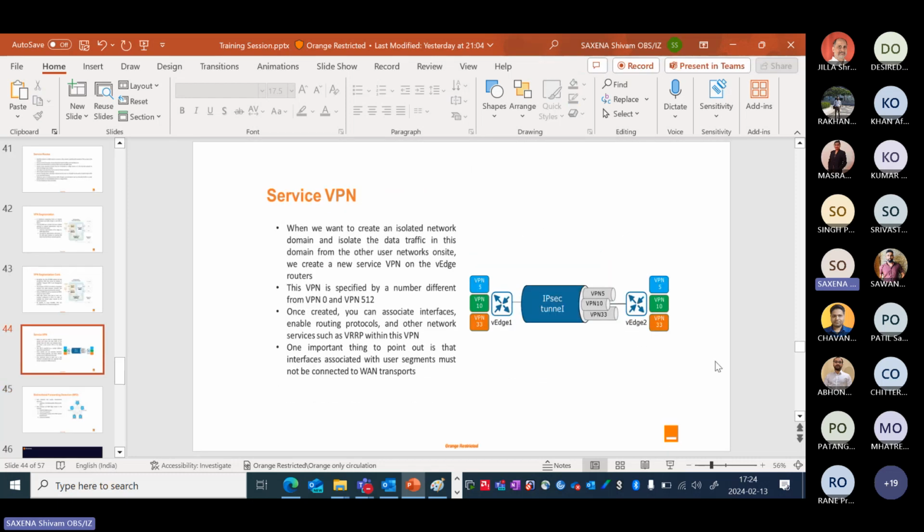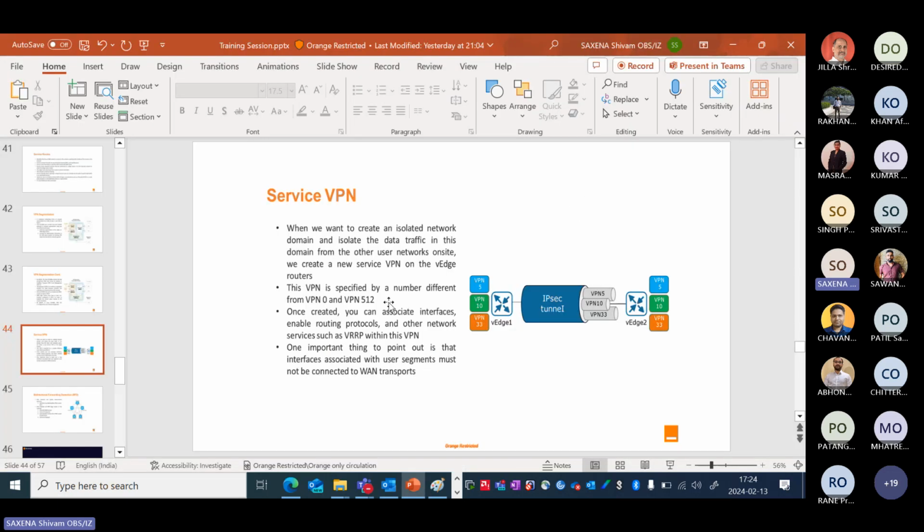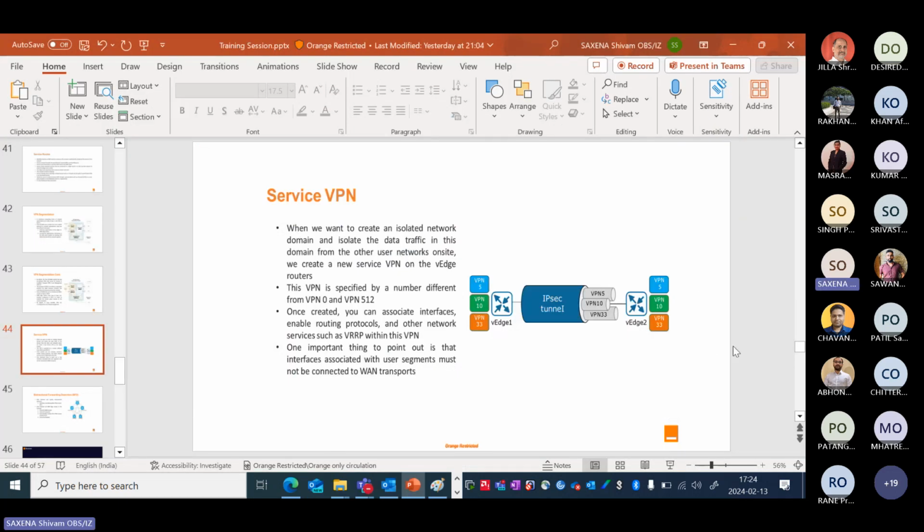Service VPN, I have told you, apart from VPN 0, we can use one more, management VPN. VPN 0 is the transport VPN, and we also have VPN 512. VPN 512 is used to manage that router. So apart from VPN 0 and VPN 512, any VPN specified by number will be called a service VPN. So VPN 1 is a service VPN, 2 is a service VPN, 3 is a service VPN, any VPN apart from 0 and 512.